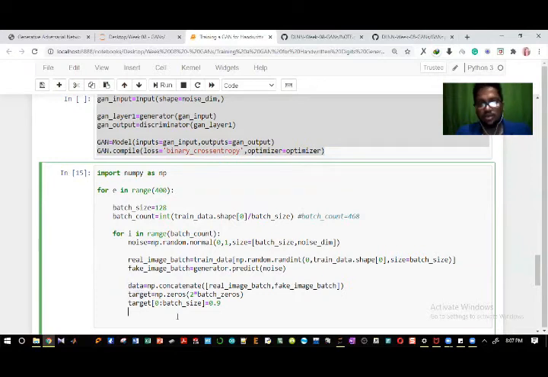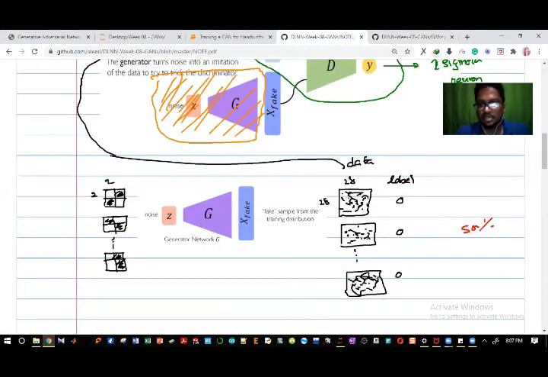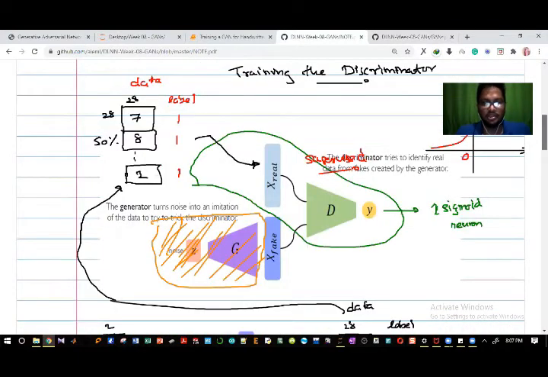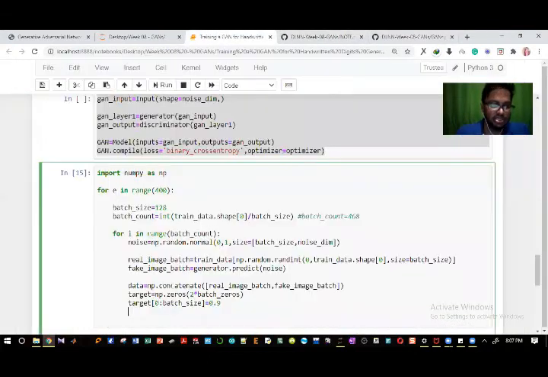Now first, you can remember what we were discussing last time. We need to first train the discriminator, right? We have to first train the discriminator. So now using these real and fake images, I'm going to train the discriminator, right? So the discriminator will be trained here. So this is called batch training.